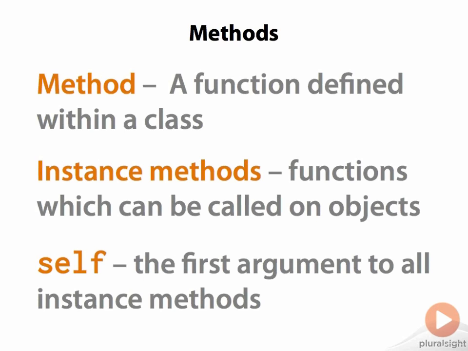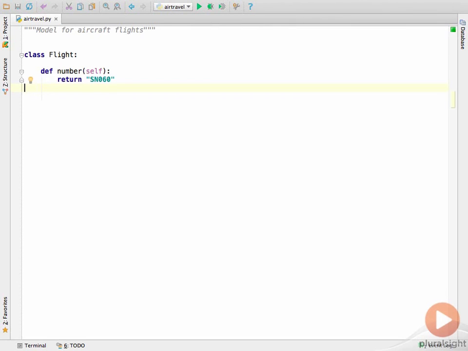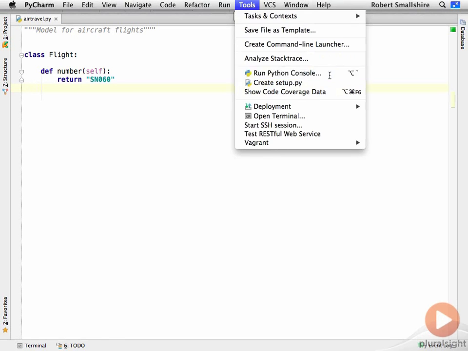Instance methods must accept a reference to the instance on which the method was called as the first argument, and by convention this argument is always called self. We have no way of configuring the flight number value yet, so we'll just return a constant string. Now from a fresh REPL, let's import that and see how it works.